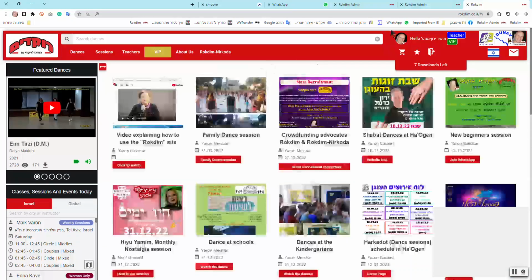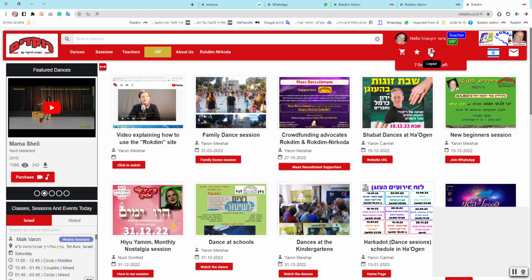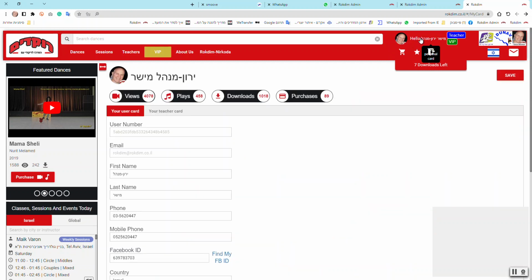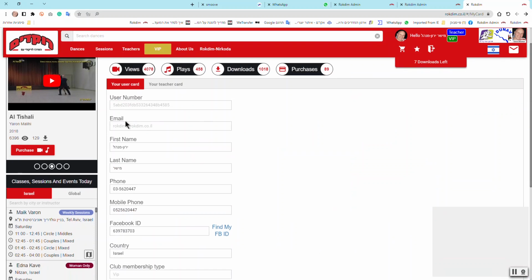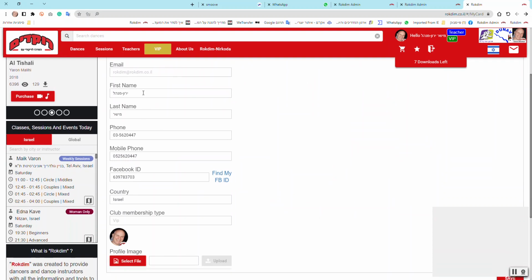Here, this is the home page. When you are logged in, here is your name. You can log out, you can log in again, you can change your password, but this doesn't matter now. Here is my name, here is my picture. If you want to update your information, you press here and you get to your card. This is your personal user card, and here you can change your information.